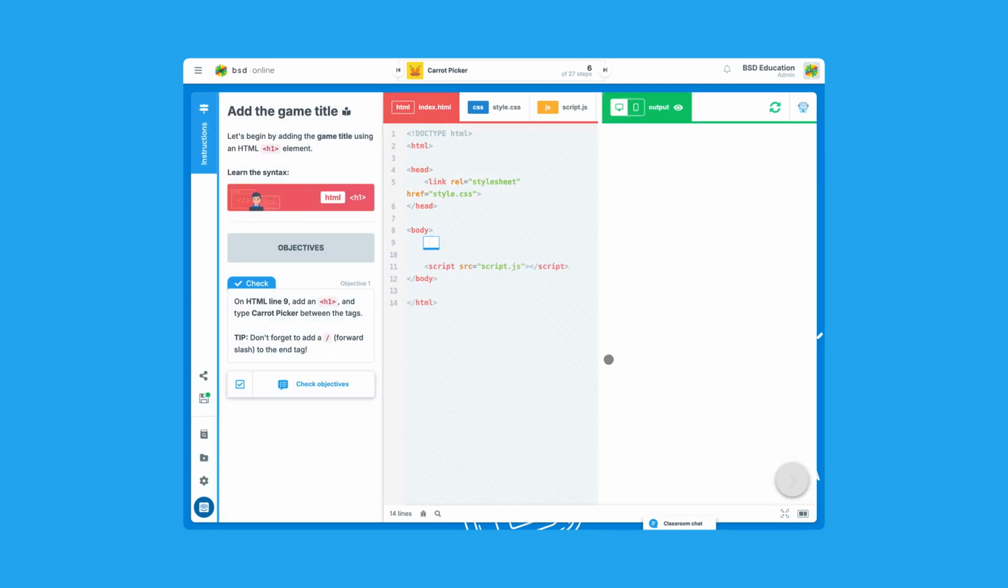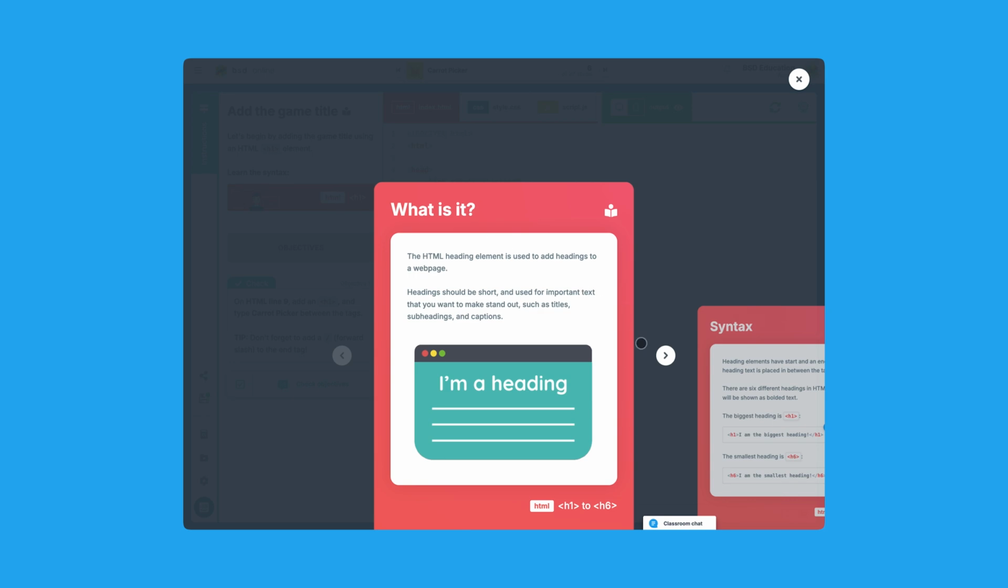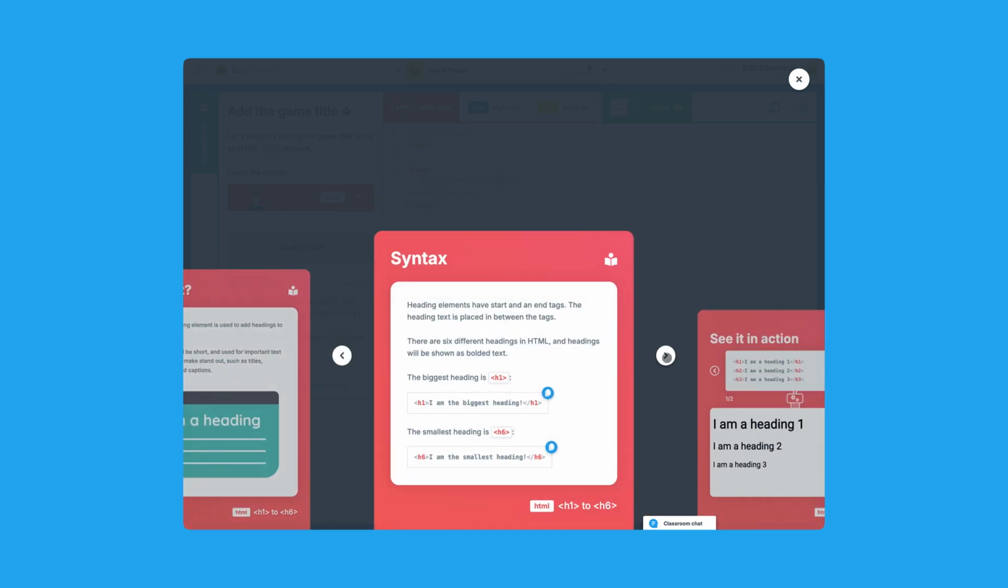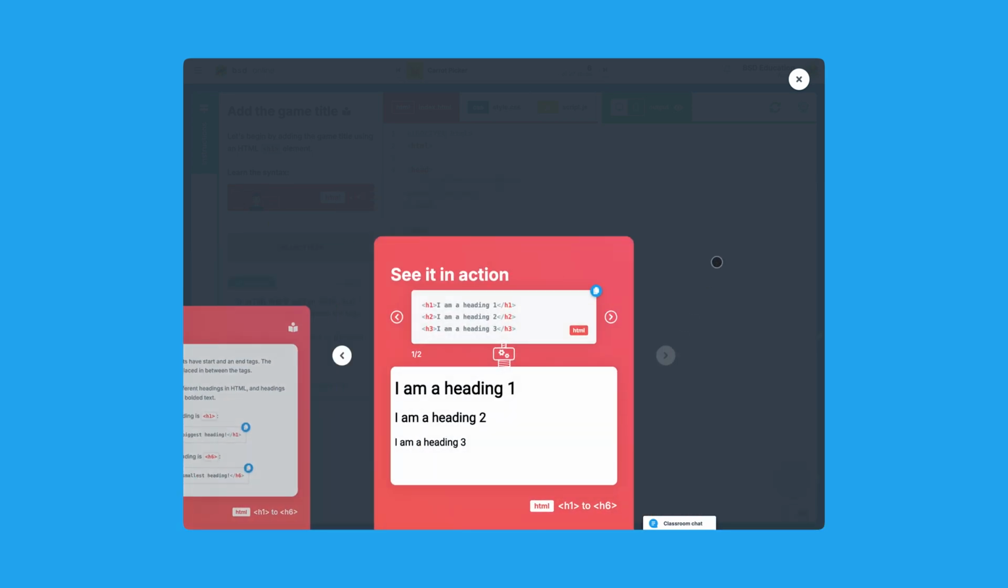At the beginning of this project, I can see I need to create an H1. If I don't know what an H1 is, of course, if I'm in the lesson and if I've got my teacher there, I can ask my teacher. But also, there is an interactive card that shows what an H1 is and how you use it.